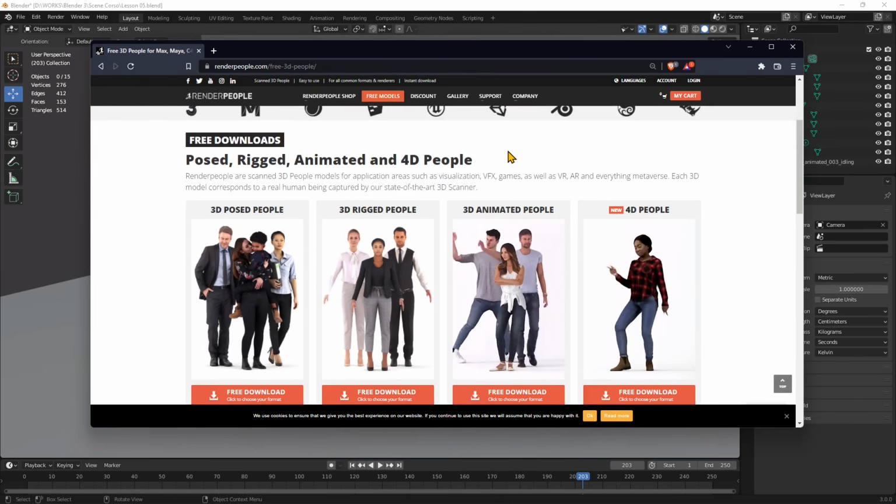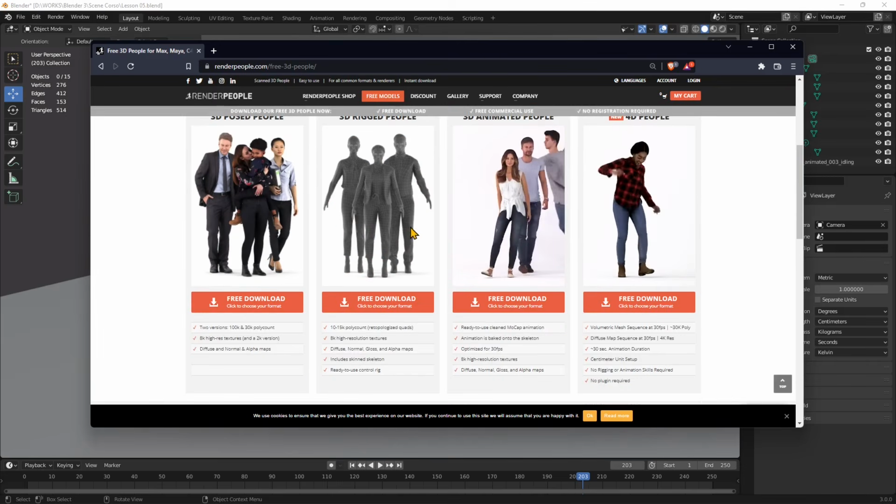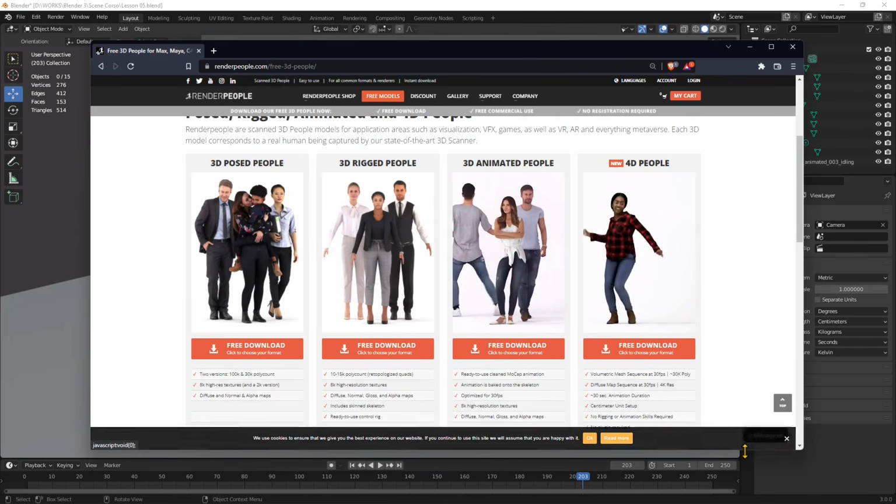So here, if we start from the home page, you can click on the free models. You have a lot of assets here, but in particular you will find people. This is a little bit different from the previous video, just to show you again different options. And in this case, we are using an external website.